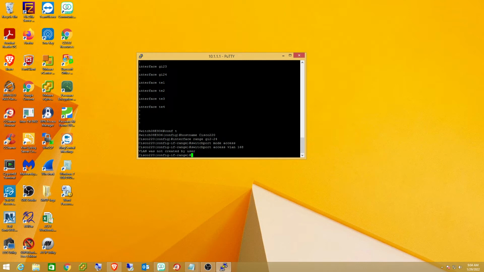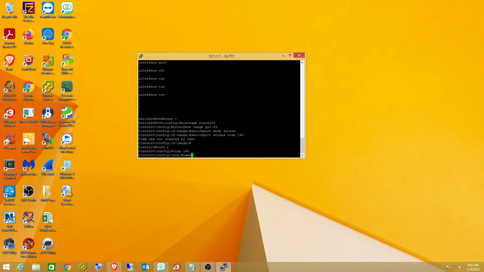Okay, I made a mistake. Since I haven't added configuration, I have not created that VLAN yet. Unlike on the enterprise Cisco switches, where it would actually create that VLAN for you, that is not true in the small business. You do have to go back and create it. I'll create a name here called data.